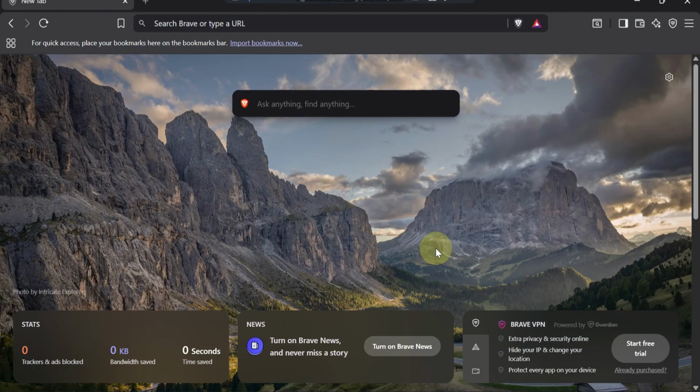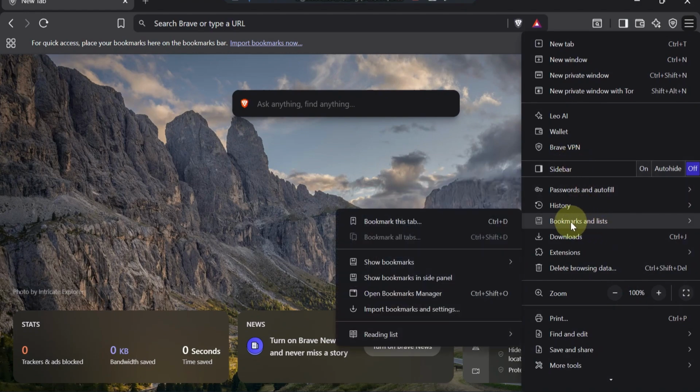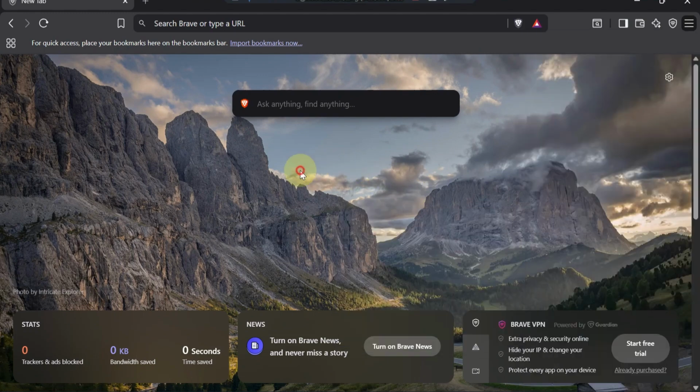Before making any changes, the first thing you should do is back up your data. Open your Brave browser and go to your sync settings or your bookmark manager. Take a moment to confirm that your bookmarks, saved passwords, and browsing data are properly synced or exported. This step is extremely important because uninstalling or reinstalling the browser can lead to data loss if it's skipped, so take your time here and make sure everything is backed up or synced correctly.